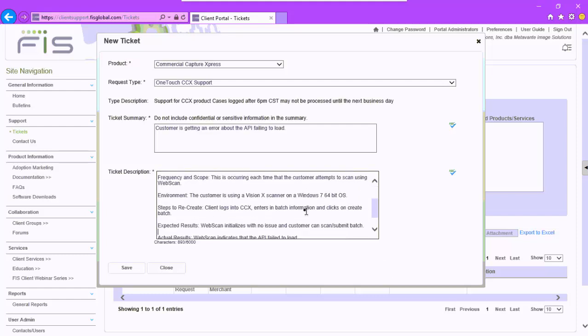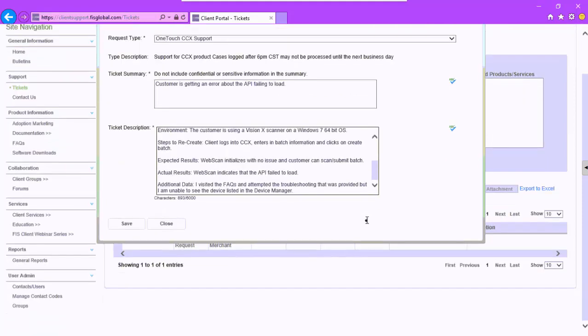For the environment, the customer is using a Vision X scanner on a Windows 7 64-bit operating system. Steps to recreate are that the customer logs into CCX, enters in batch information, and clicks on Create Batch. Expected results: WebScan initializes with no issue, and customer can scan and Submit Batch. Actual results: WebScan indicates the API failed to load.